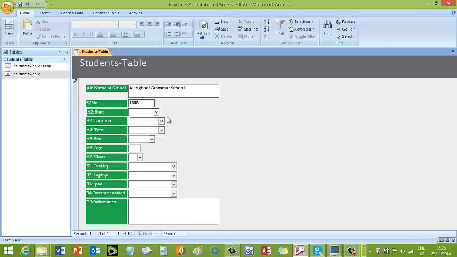Peter have not filled in that questionnaire. State, you can see, you just drop this down, it's Lagos. Location, rural. Type, public. Sex, male. Age, maybe 19. Class, SS2. Desktop, very adequate. Laptop, very adequate. iPad, not available. Internet enabled, not accessible.